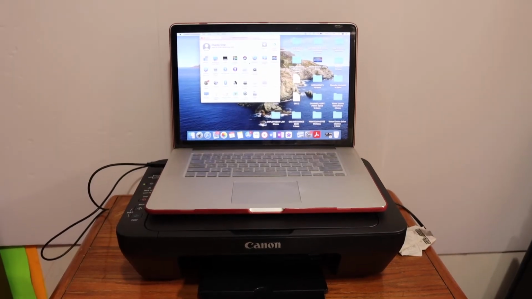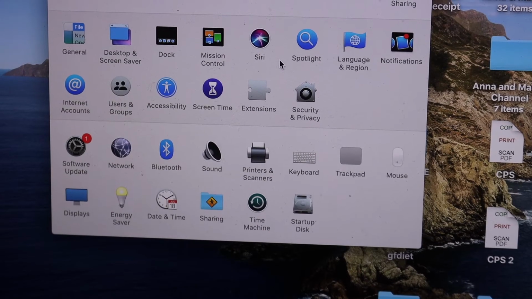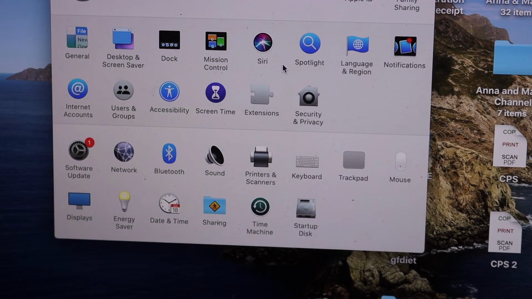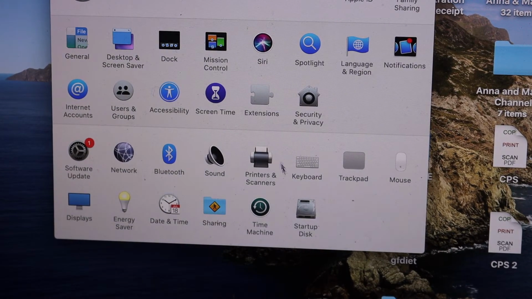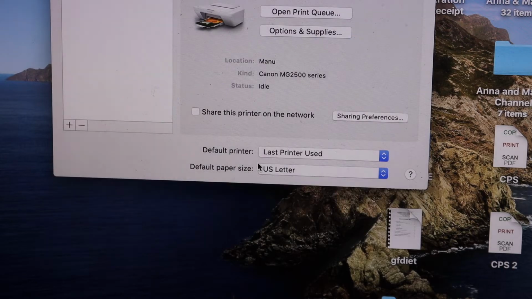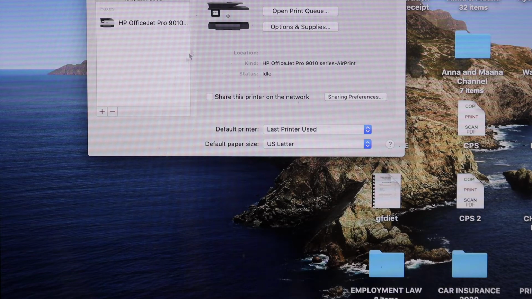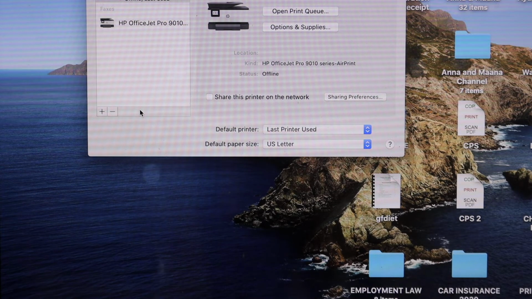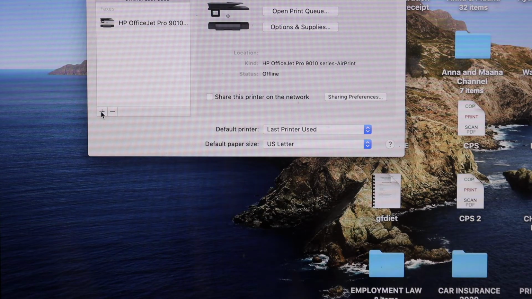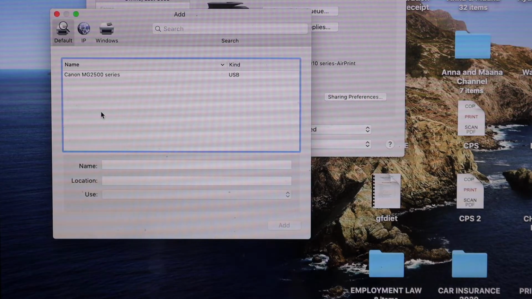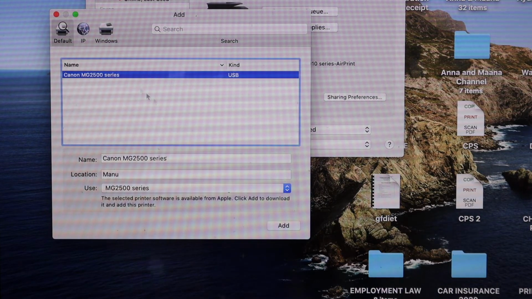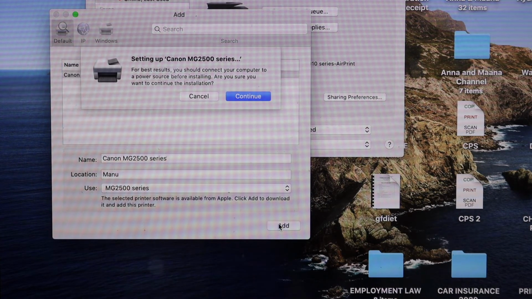Now go to your MacBook screen. In the MacBook, you have to open the System Preferences and you will see there is a Printers and Scanners option. Click on that. And here we see this screen. Now we have to click on the plus button, which is here on the left hand side corner, and it will show up your printer here. So here, click on that and click on the add button.